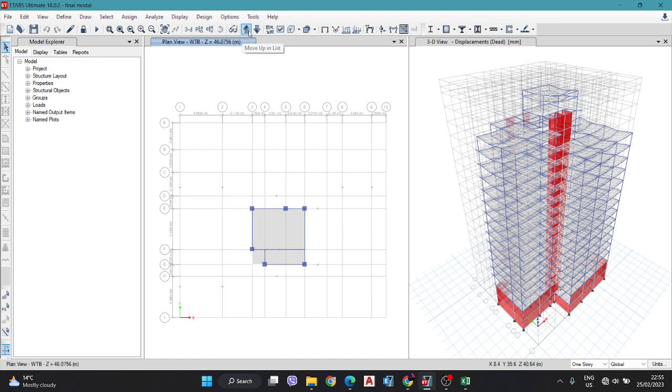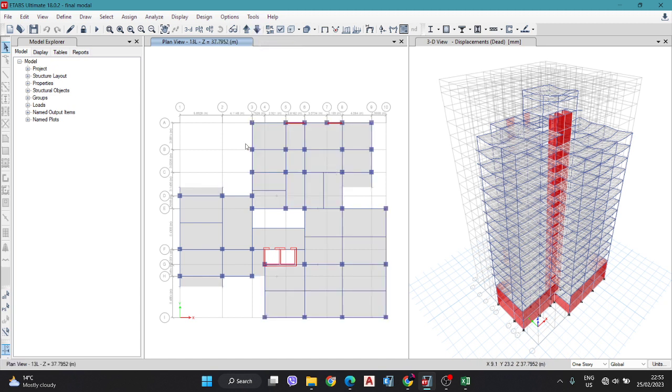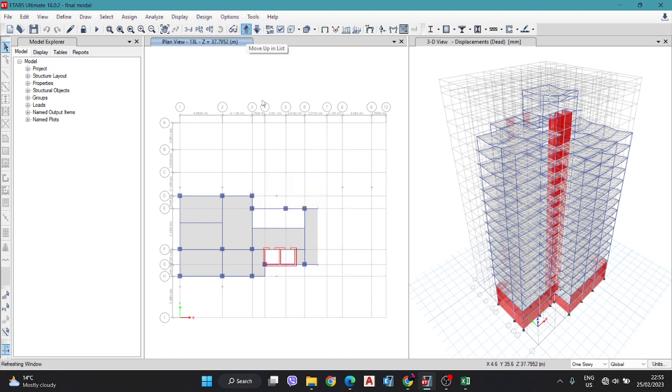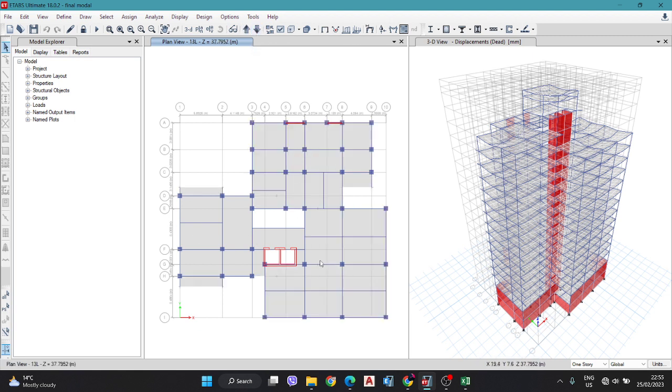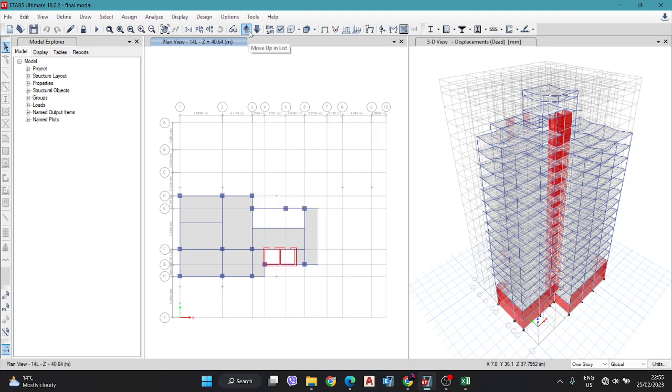So we have to calculate the center of mass and rigidity for the ground floor, the upper basements, and the typical floor. The typical floor includes the first floor to the 12th floor. Then we have to calculate the 13th floor, the 14th floor, and the roof floor, which is similar.